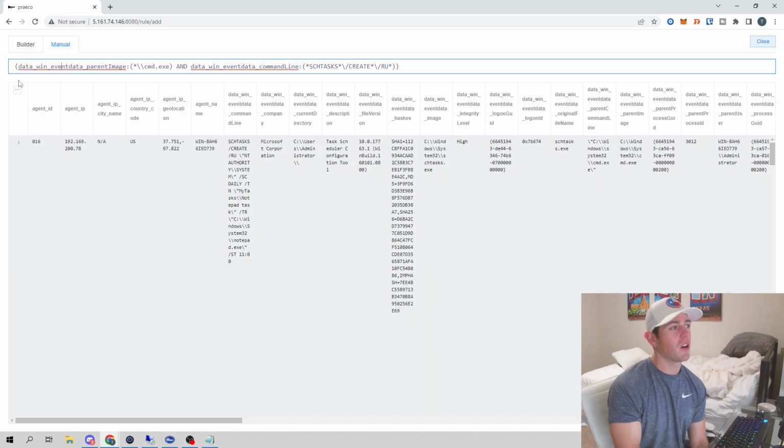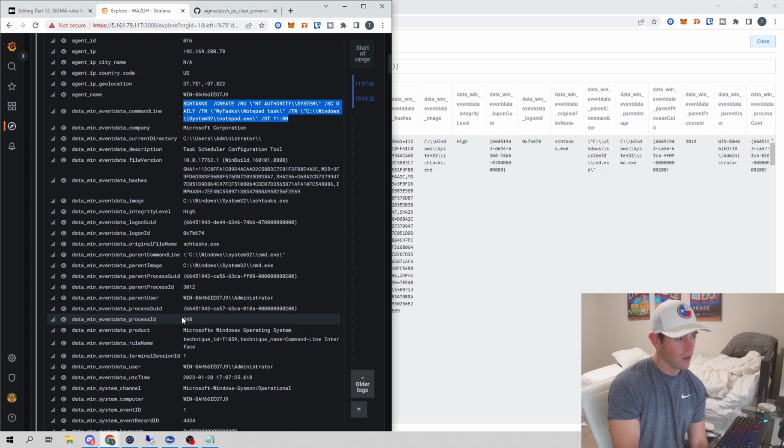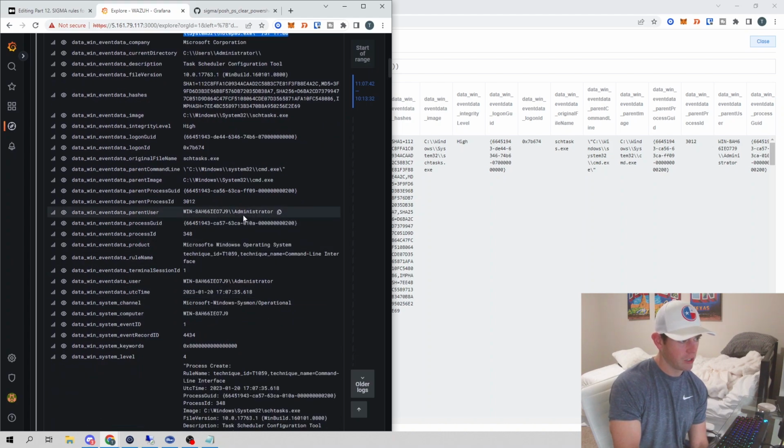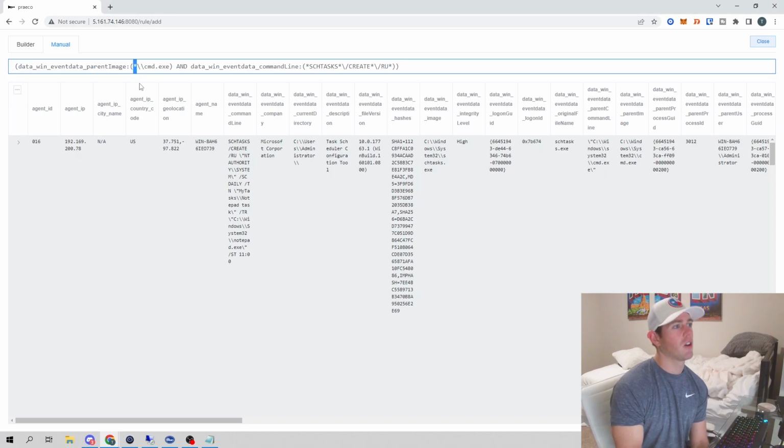So let's walk through what this rule is detecting. We're first looking at our parent image field, which if we go back to Grafana, we see our parent image is contained here, and we see our cmd.exe. So we know a command prompt was used to actually run this command. And of course, this being a wildcard, saying anything can come before we match on this regex pattern, which would be a slash and then cmd.exe.